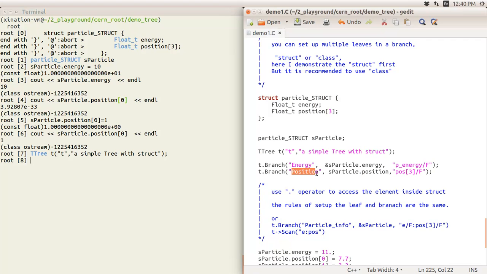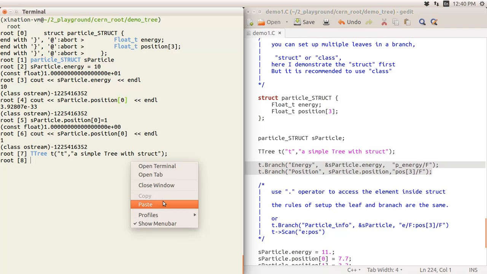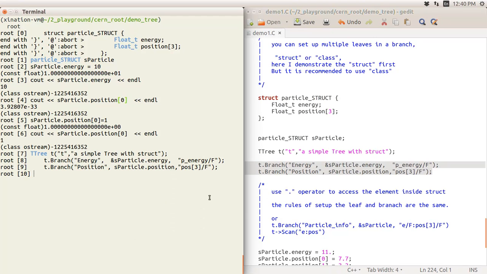Another branch is position. The branch name is position, and this is an array, so I don't need the ampersand, sorry, the address operator here. So it's sParticle.position. Then I call it pos. It has three elements, and each element is a float data type. So I create the two branches here. Let me do it. Okay, paste it. All right, good.